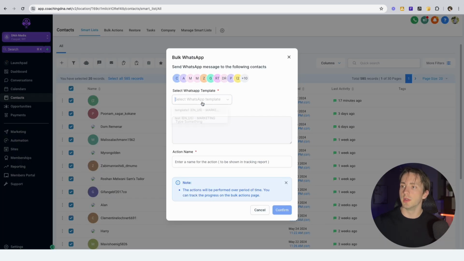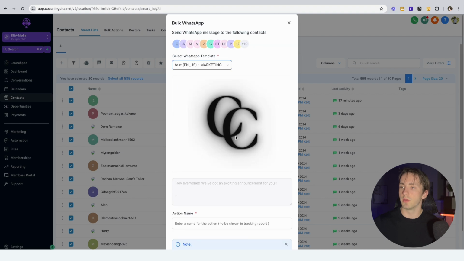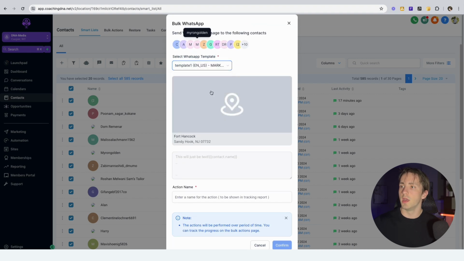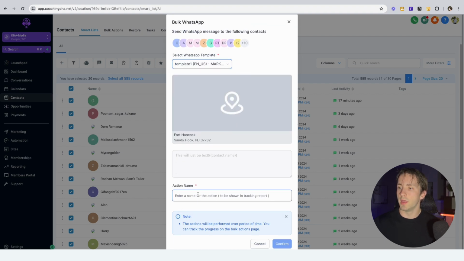So you can see right here, you can select your WhatsApp template. We can select either of the ones we've made. This is one I made earlier with an image, and this is the one that we made with that location. Then you can enter in an action name. So we're just going to say test action, and then we can click confirm, and it will go ahead and send that message to all those people through WhatsApp.